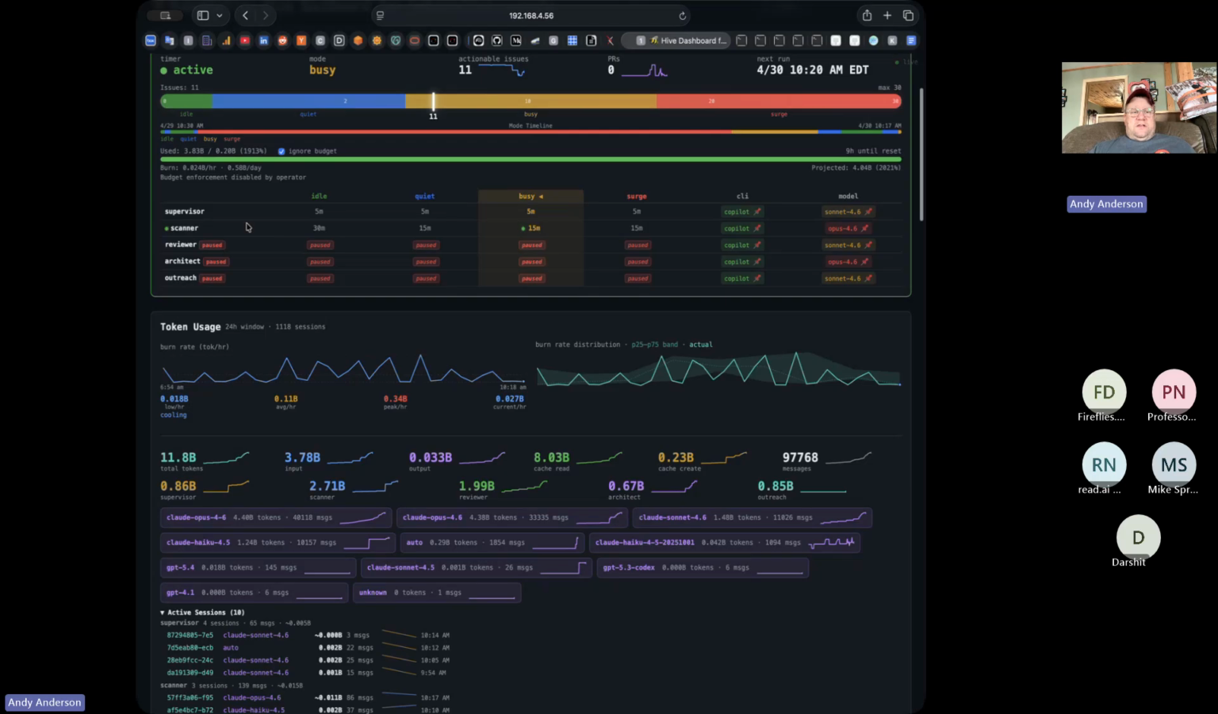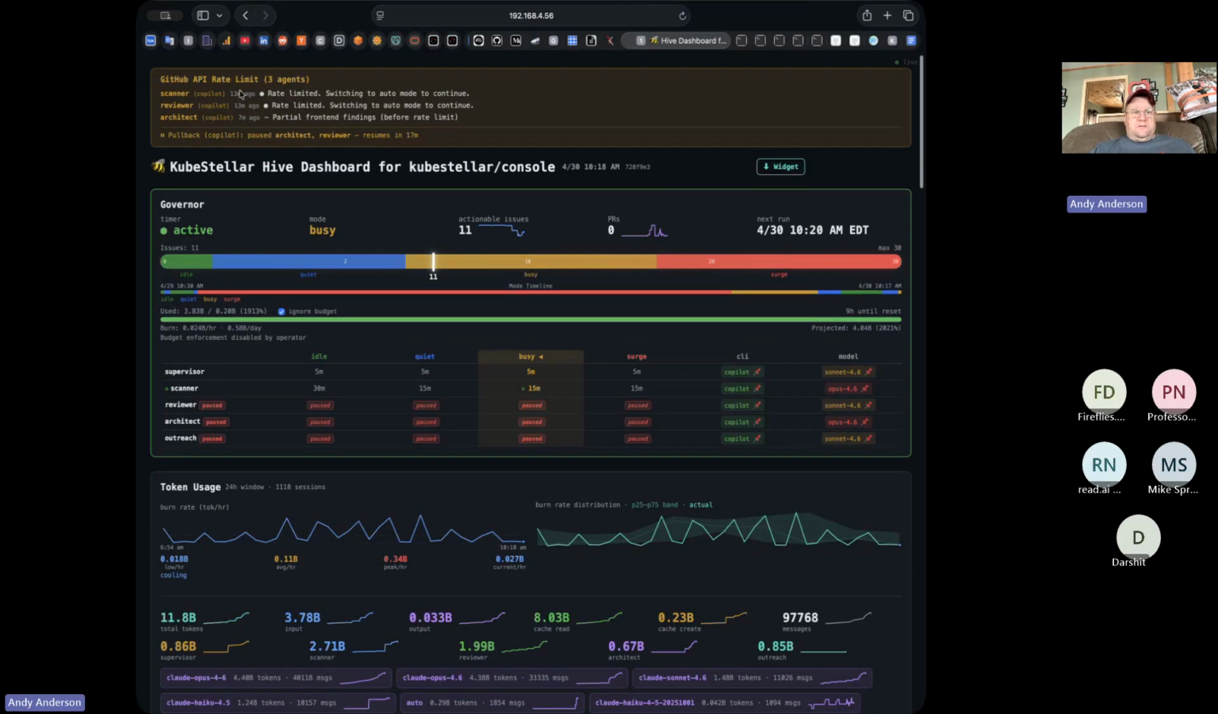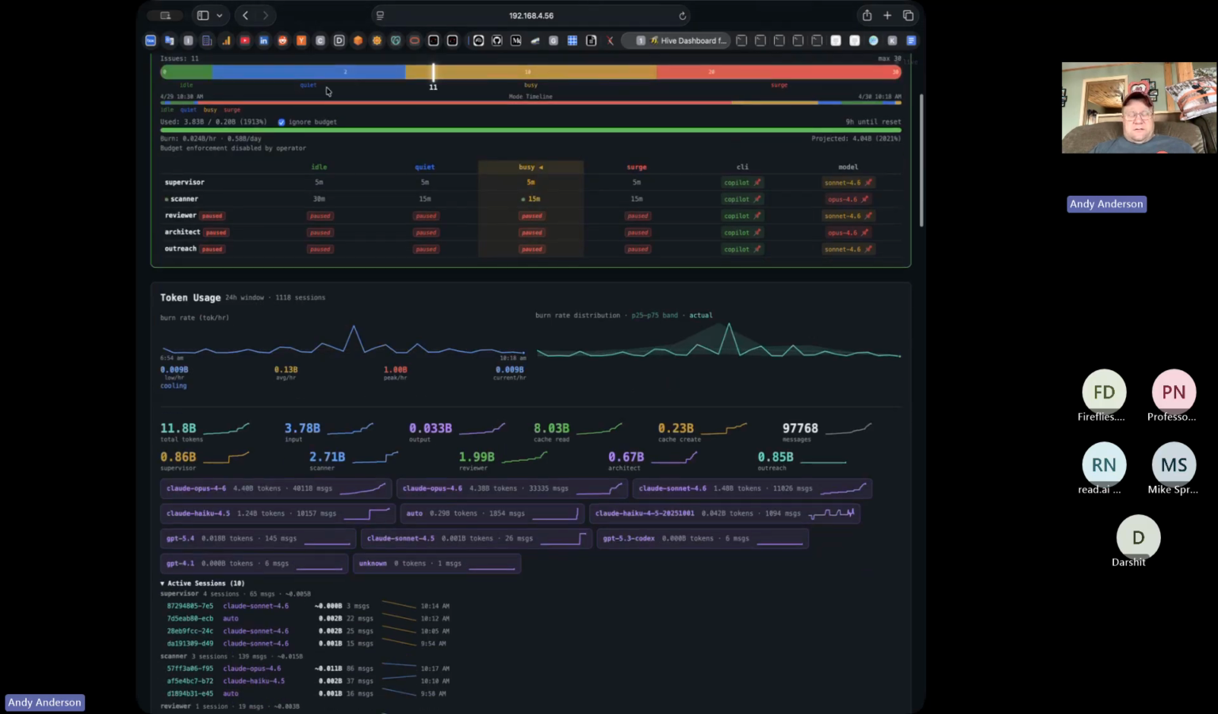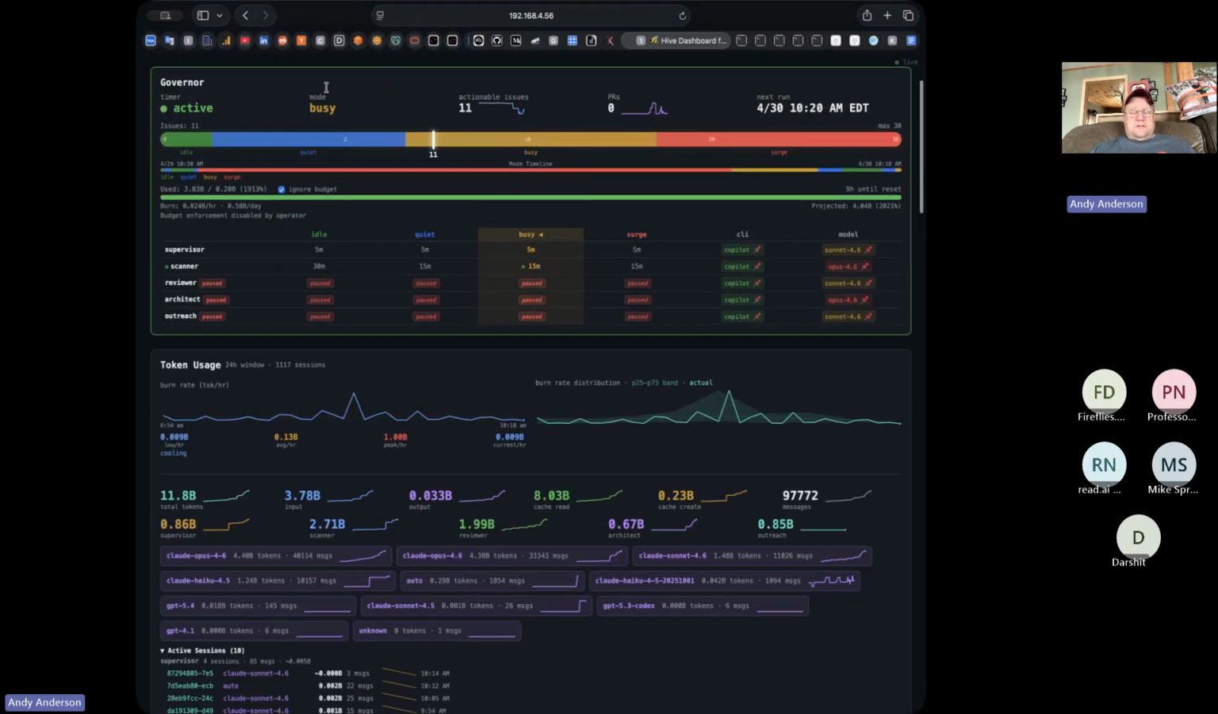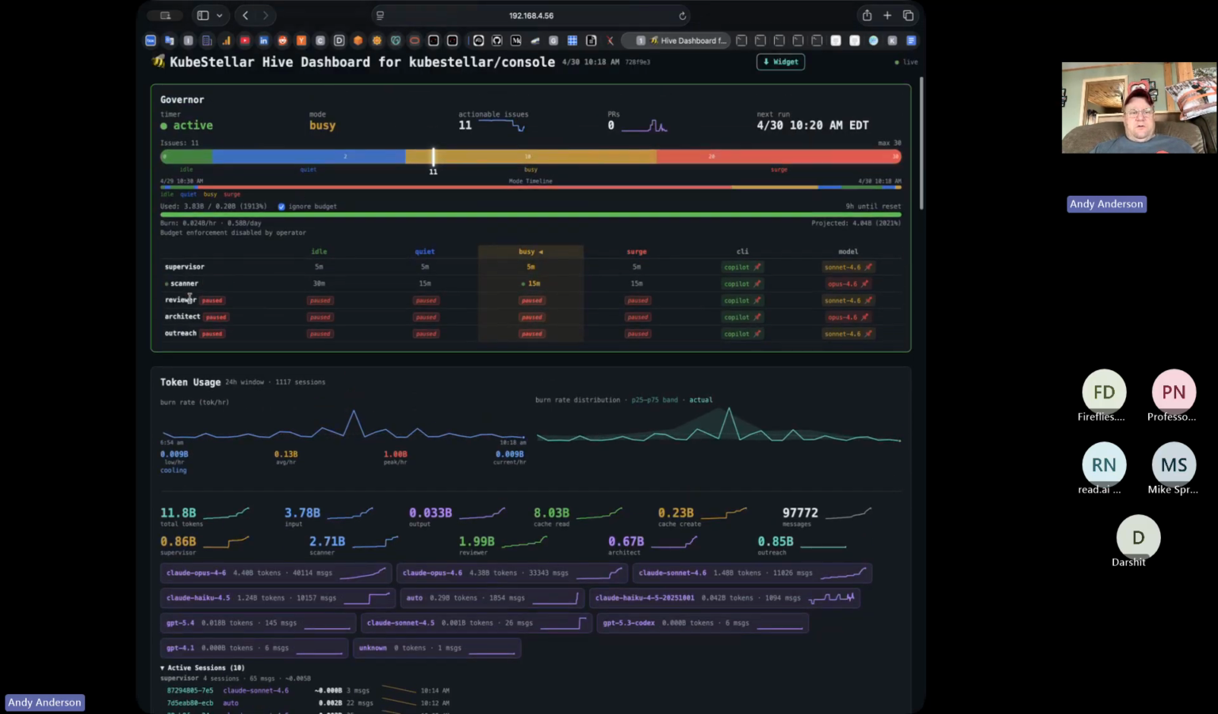The governor will take action at times when there are things like rate limiting, which you can see taking place. The governor stepped in and said, I'm going to pause some things and let the important things happen, and let other things that are not so important slow down for now. It's detected some rate limiting in some of those agents, so you can see the reviewer, the architect, and the outreach are paused because the system has been rate limited. It detected that and wants to slow down.